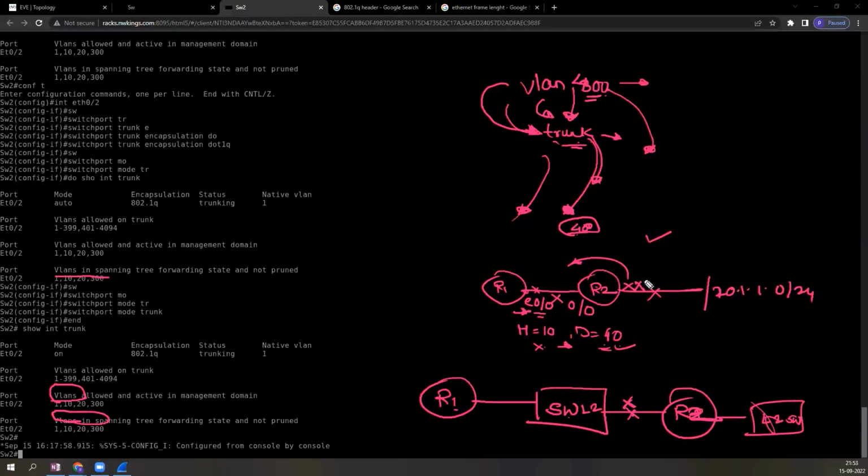That's how the faster convergence is achieved, right? If every time you have to wait for 40 seconds, then you are not achieving the faster convergence. Doesn't matter whether it is an L3 switch. If something is directly connected to you and it is going to go down, R2 will inform the neighbor.